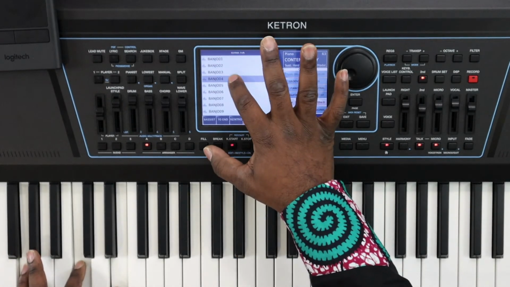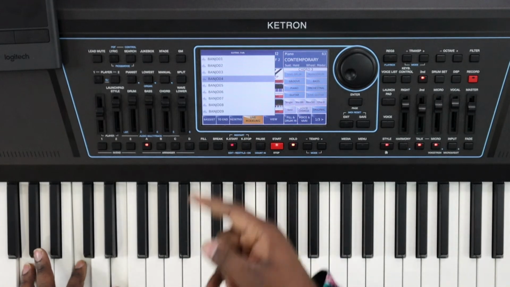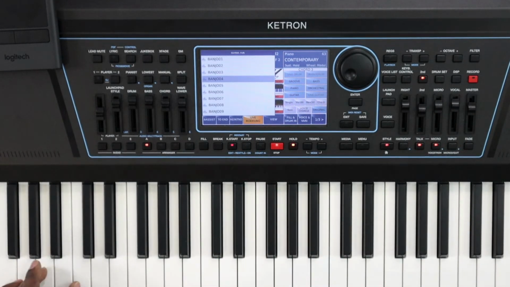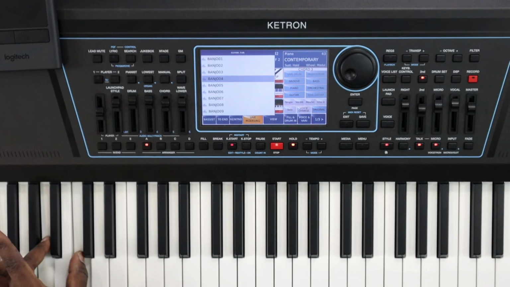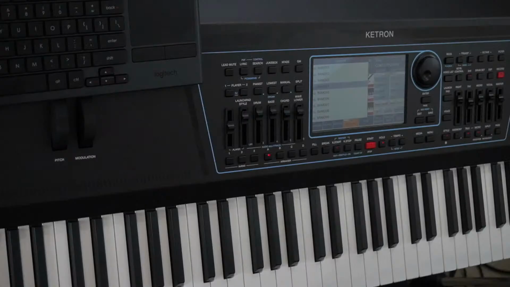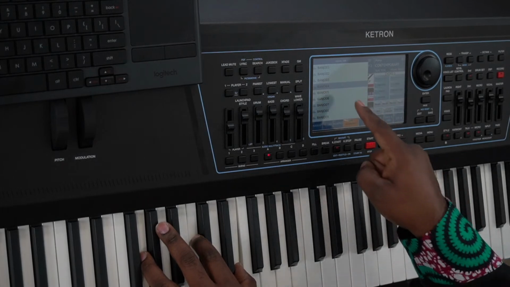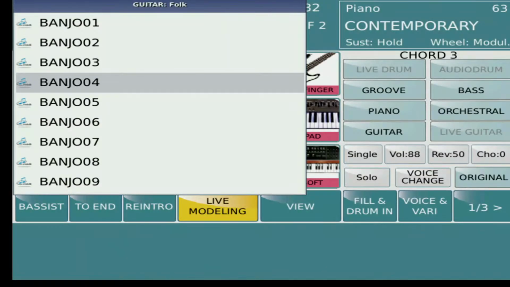If I touch 4, listen to that. I just added a banjo in there. And that banjo is still following my progression as I'm changing chords here. You still see me change the chords. And now I can change the banjo if I want, number 6.